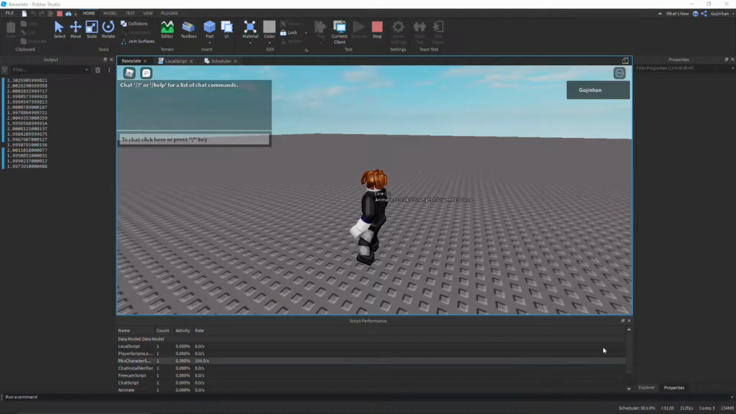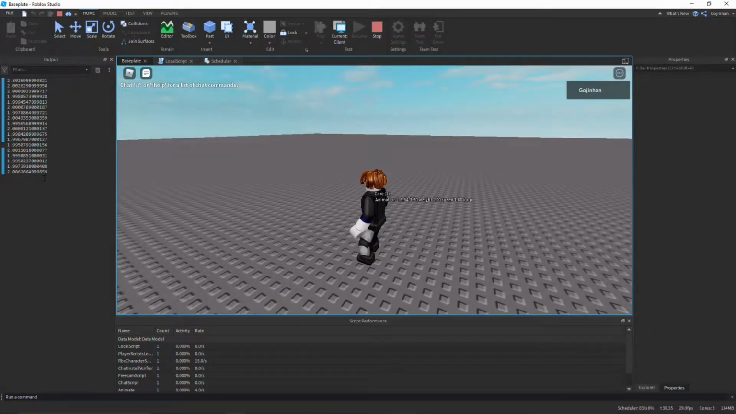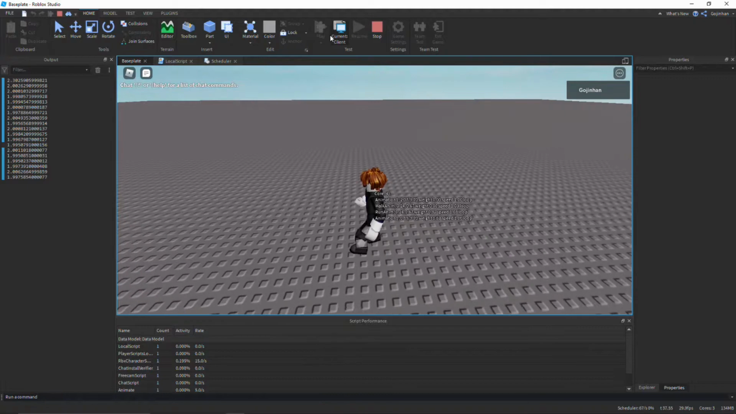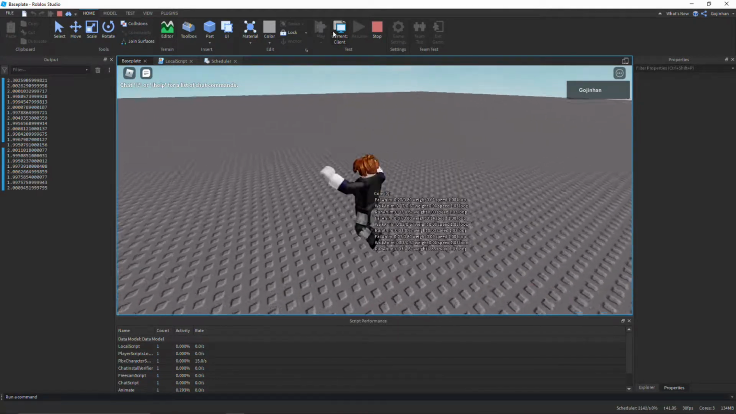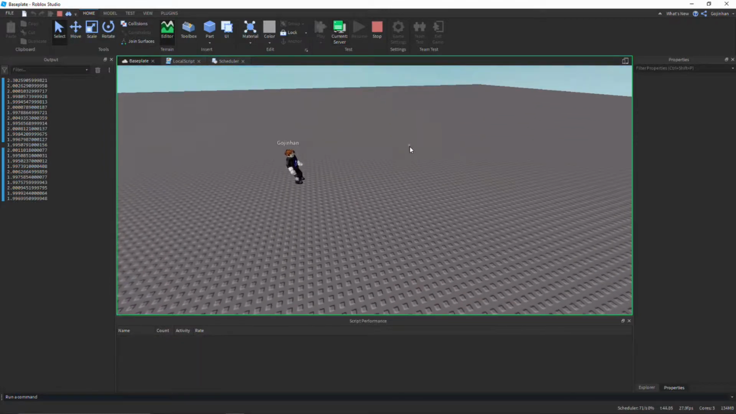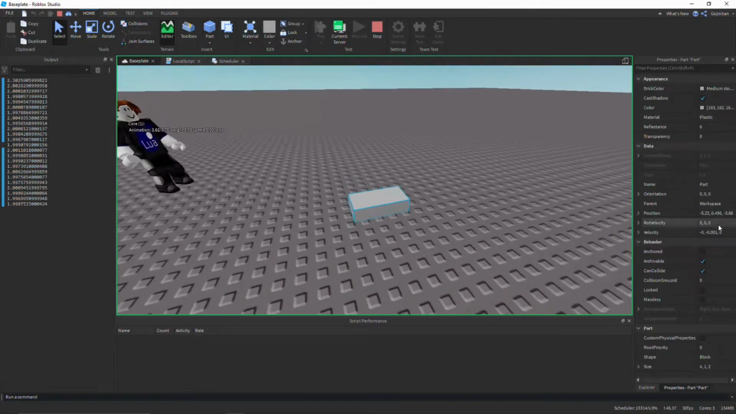I'll just put that down. Now if we put that down to 30, you can see it does start to take a little bit longer, but it really doesn't matter. Now because the average player does run at 30 FPS, this is completely fine. Now what about if we're lagging here?